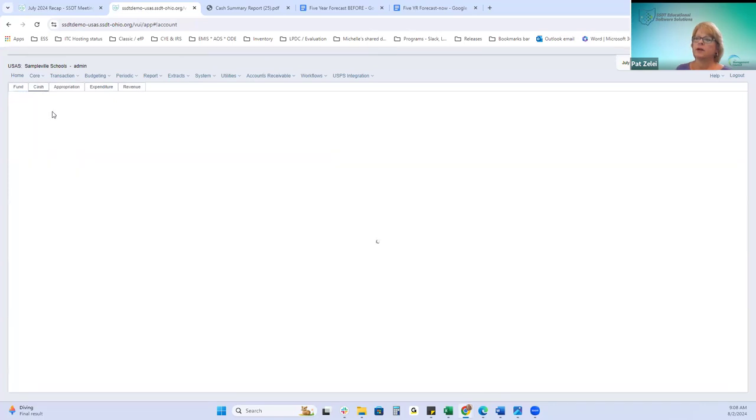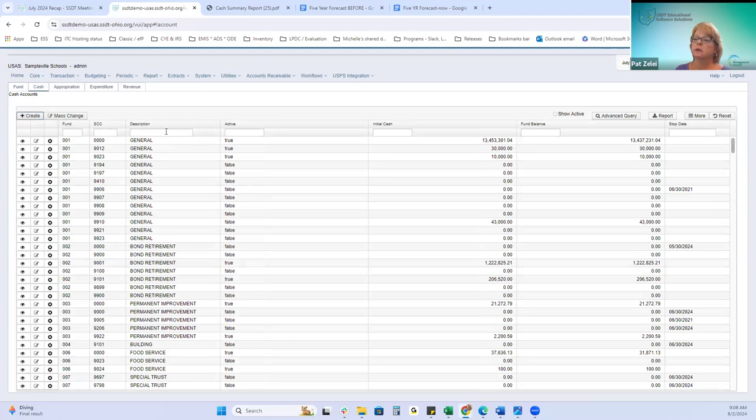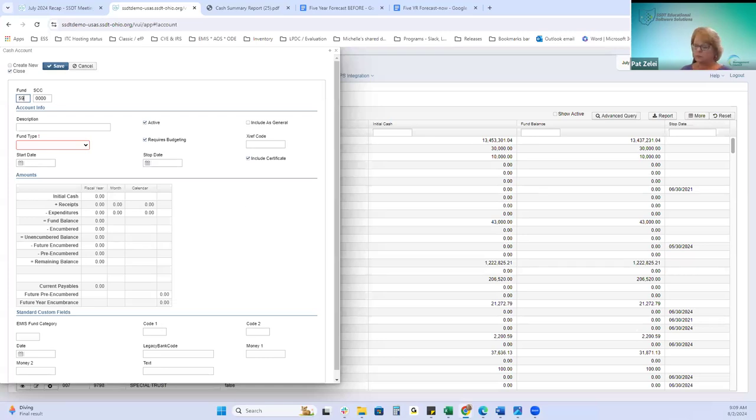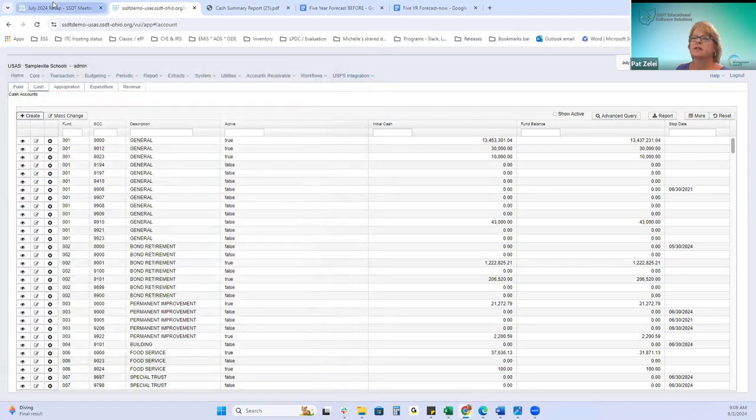592. So when you're creating a new one, see how the fund type is highlighted? And if I try to save, it's going to throw that error. So we will no longer wonder why this fund doesn't appear on some reports, such as the certificate, because it wasn't defined. So that's a nice improvement.